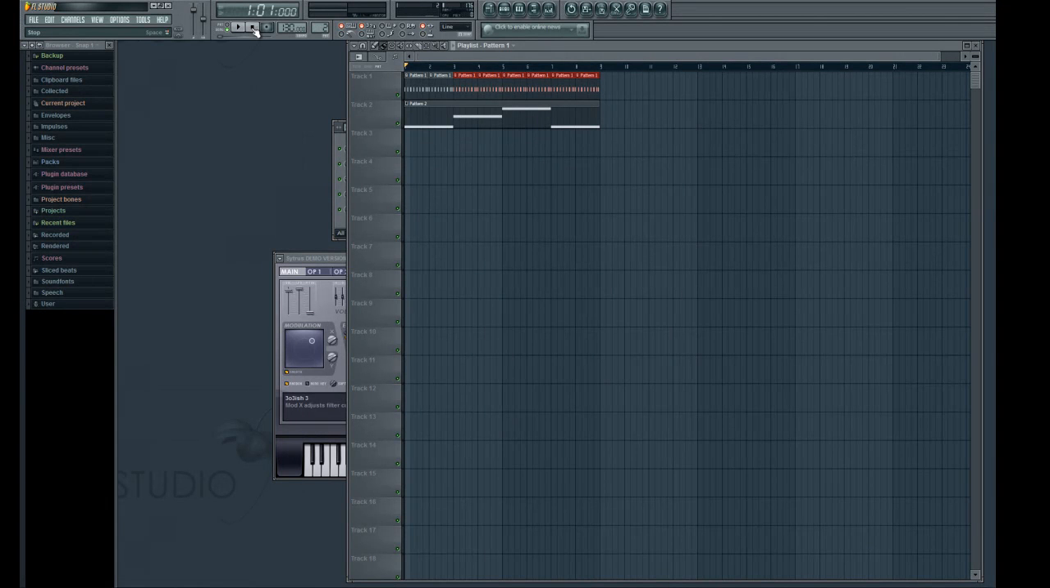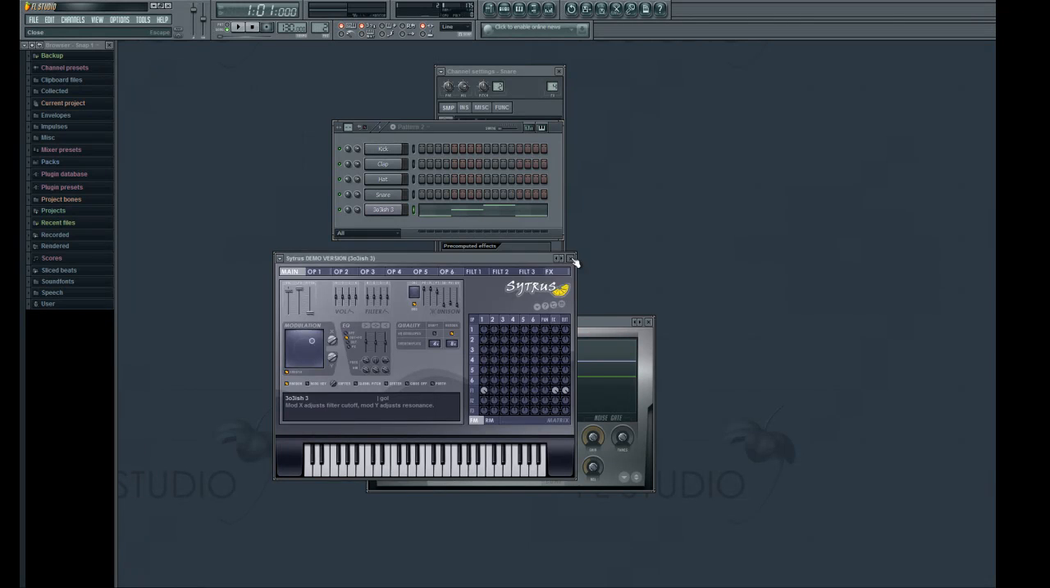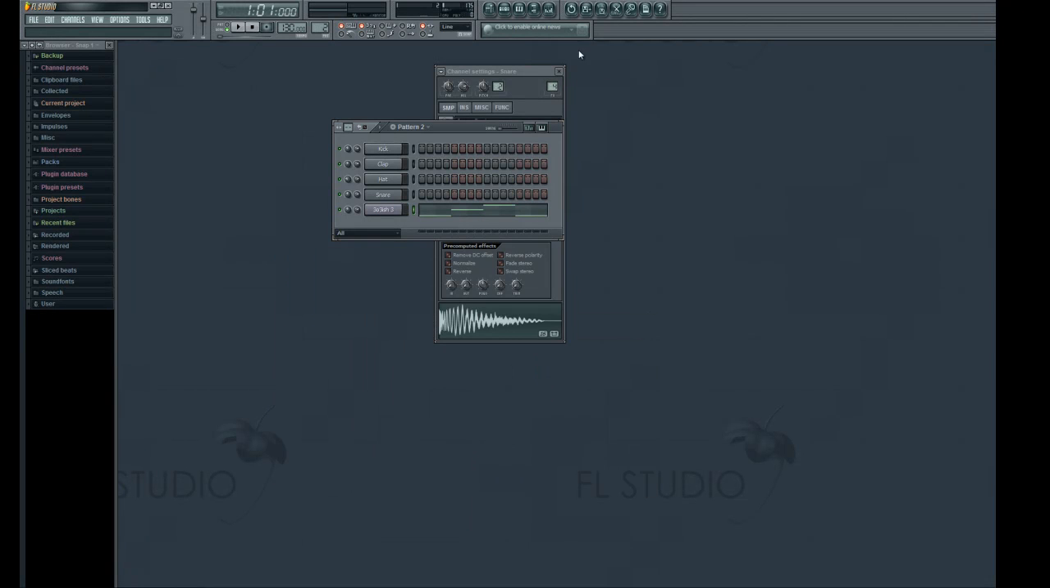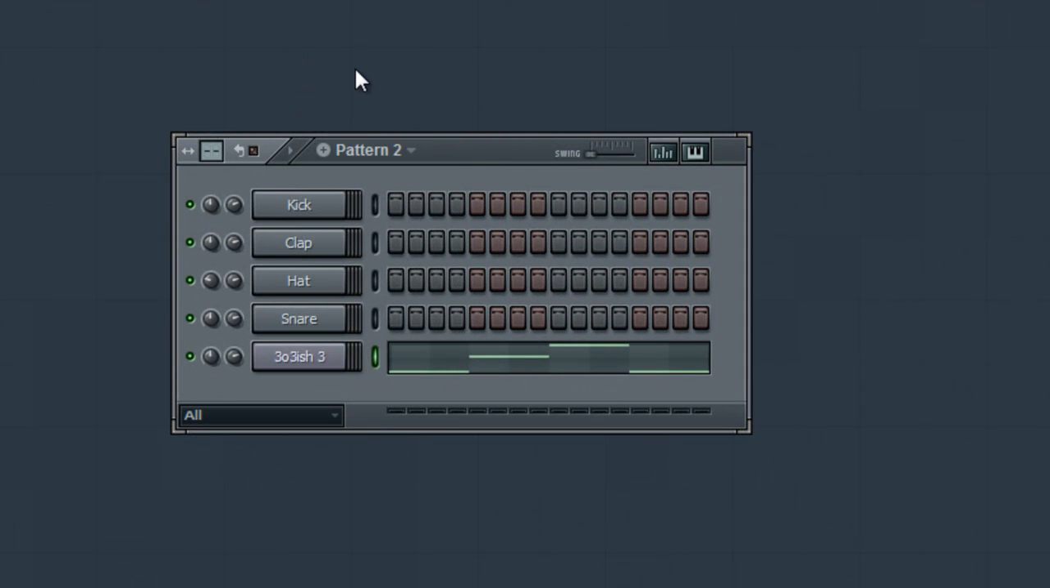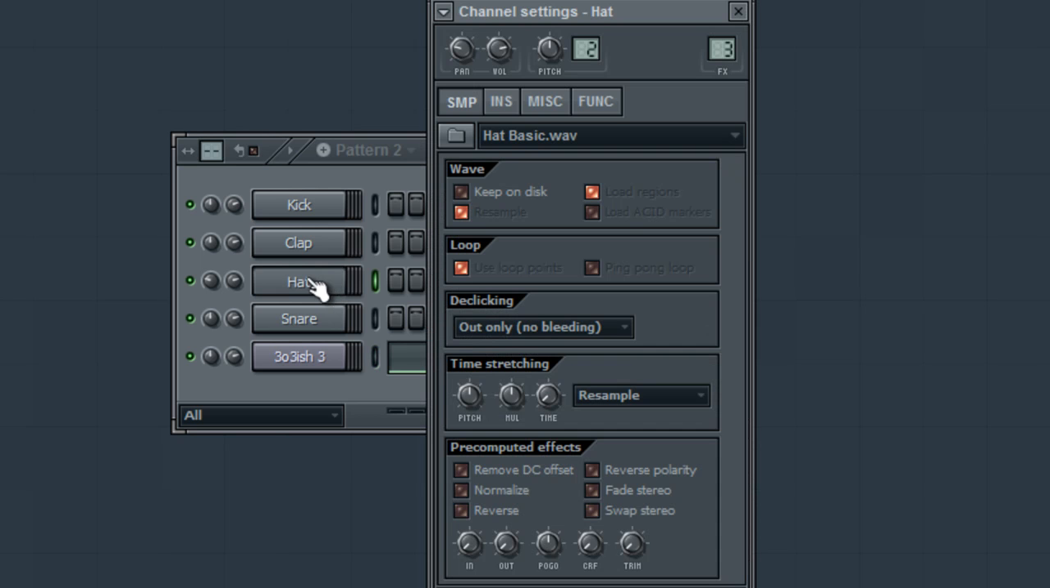Now, let's do some things to make our sounds sound a little better. Let's go ahead and close our playlist, close our instrument, and close everything else except for our channel selector. Let's say we wanted to add a delay effect to our hi-hat. Simply click the hi-hat and the channel settings will come up. Choose an effects channel. As we can see, our hi-hat is already in effects 3.